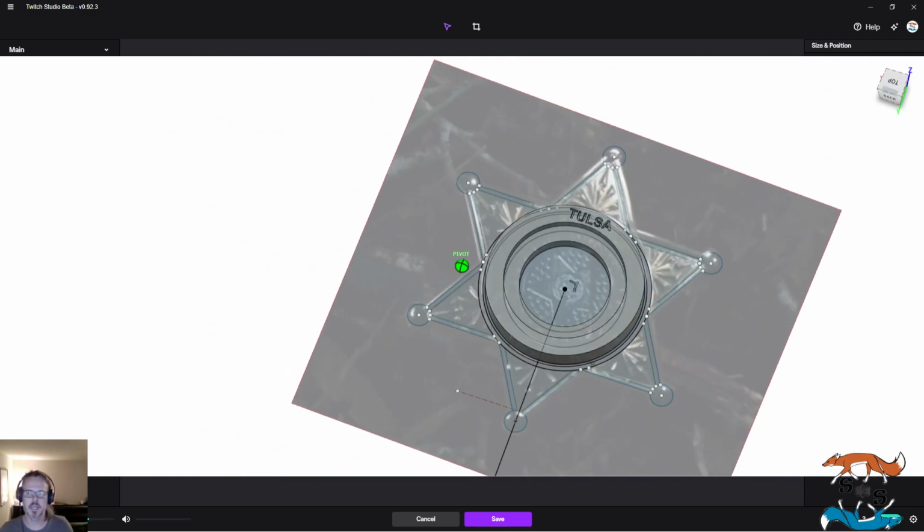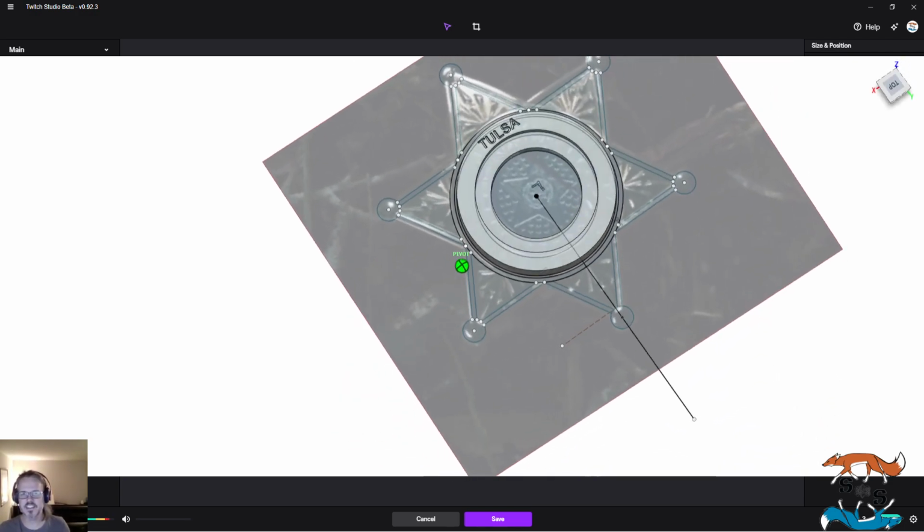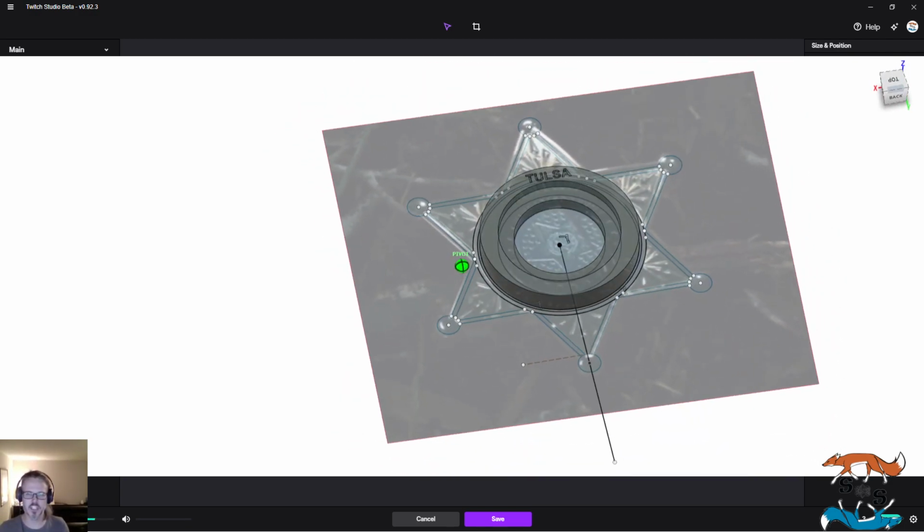That's a pretty janky looking badge right now. This is the $5 version that you get from Wish.